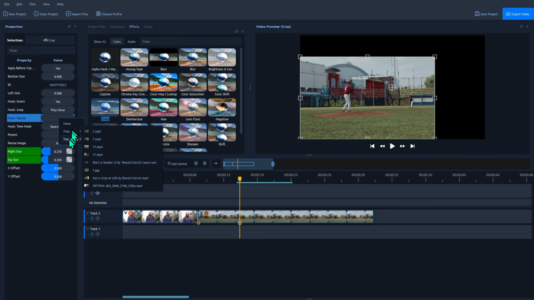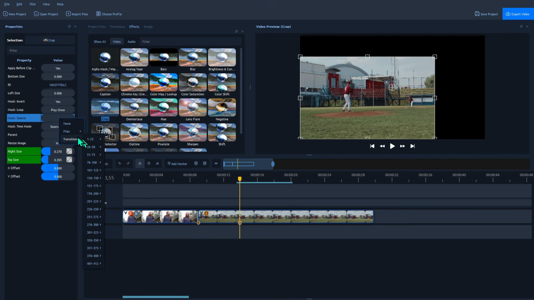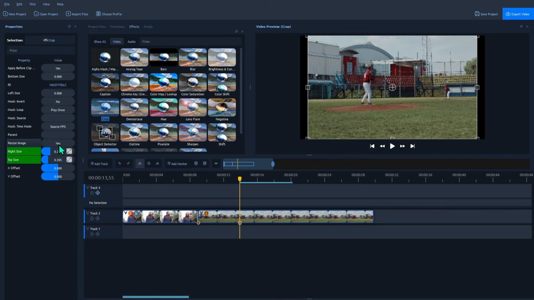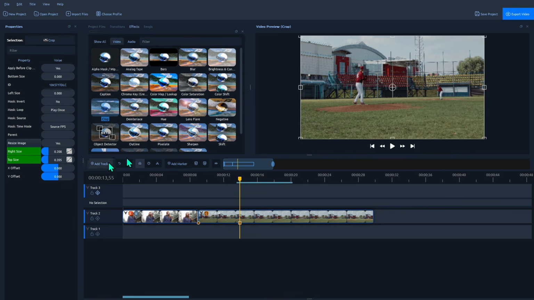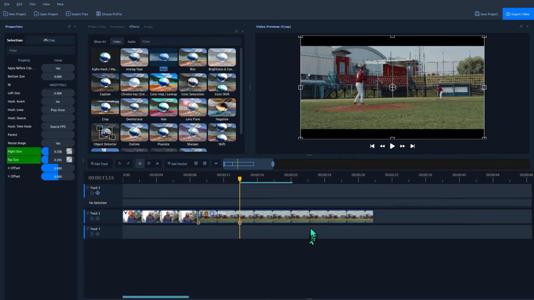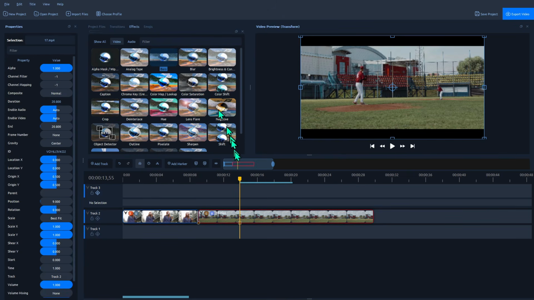I can right click it and bring in a mask or a transition right here. Resize image, yes. And I can drag this out a little bit if I want as well. And there's that image resized. You can add blurs, just drop it down. If you want to do the vertical bars like they have in the movies, just drop down the bars.